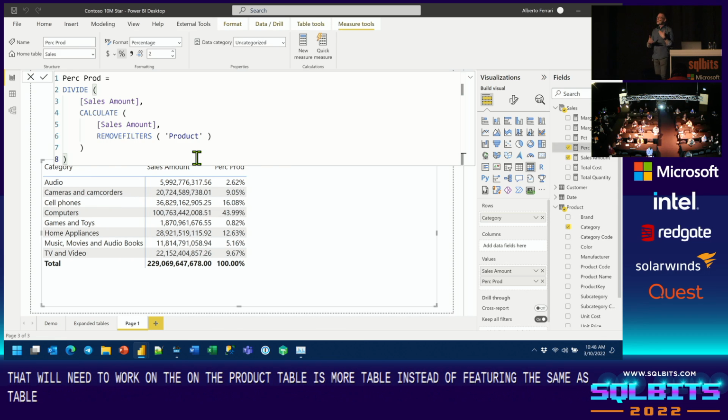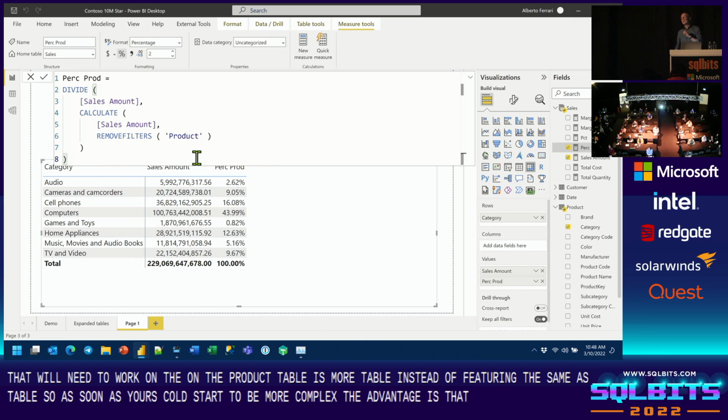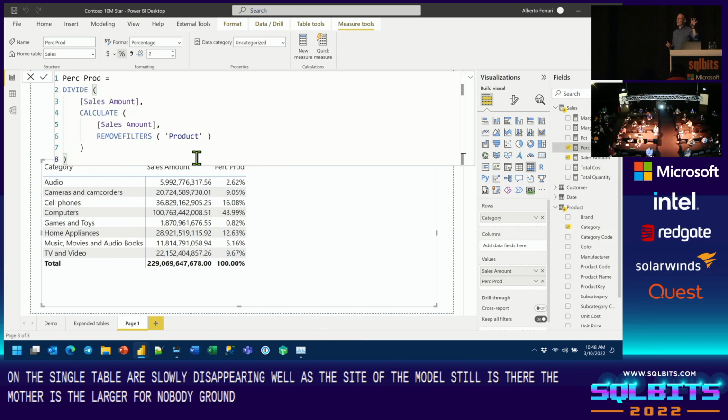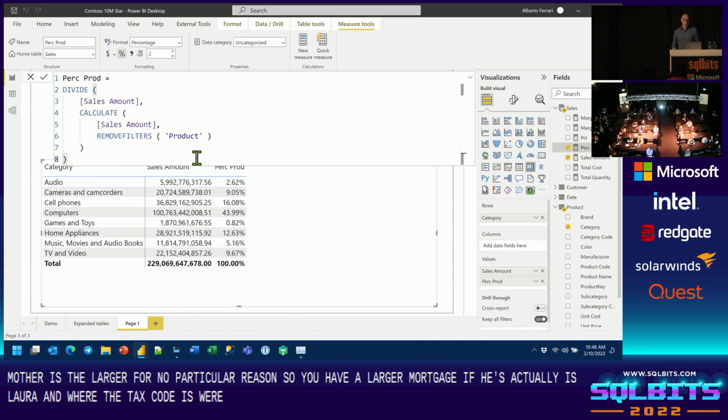So as soon as your code starts to be more complex, the advantages that seem to be relevant on the single table slightly disappear, whereas the size of the model is still there. The model is still larger for no particular reason. So you have a larger model that is actually slower and where the DAX code is worse to author. And what about the Snowflake?